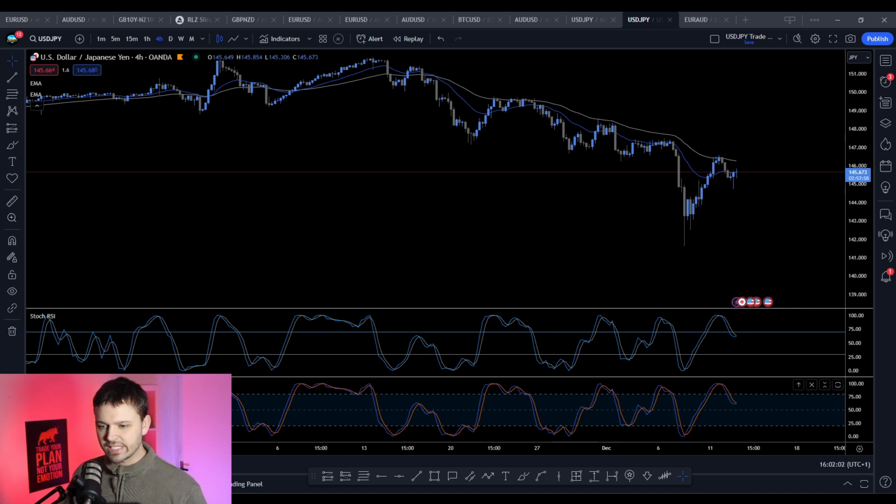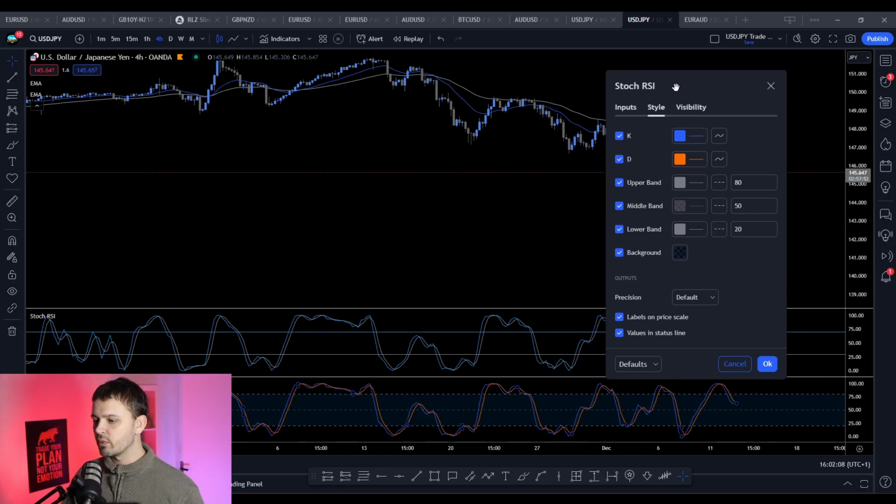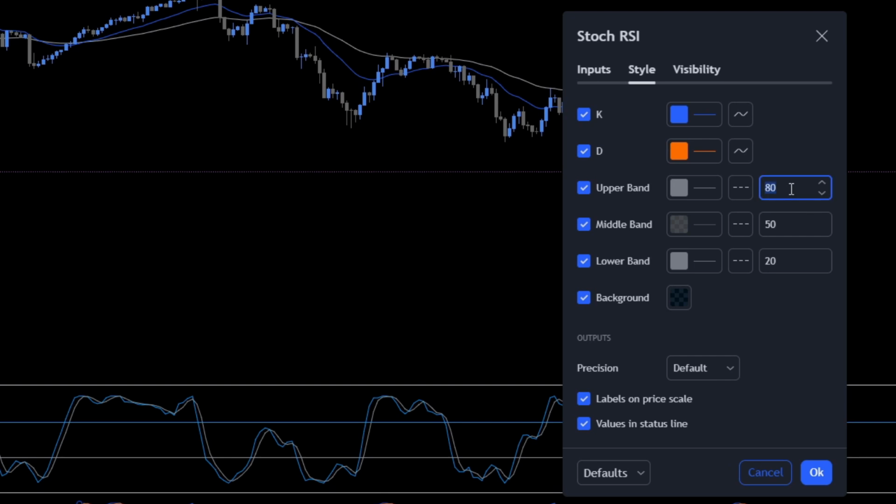So I'm going to go into the settings of the newly added stochastics RSI. So click the cogwheel here, settings, and this is what you get. Now we want to make sure that it looks the same, and what I want to do first is I want the upper band, I want to change that to 70, and the lower band I want to make sure I change that to 30, and I'm removing the background and I'm removing the middle band.